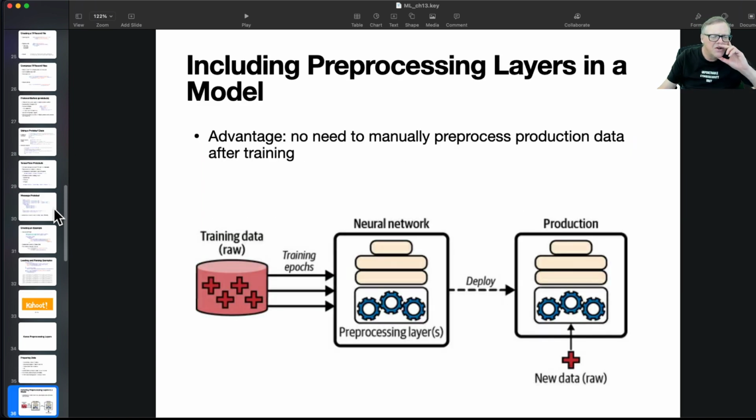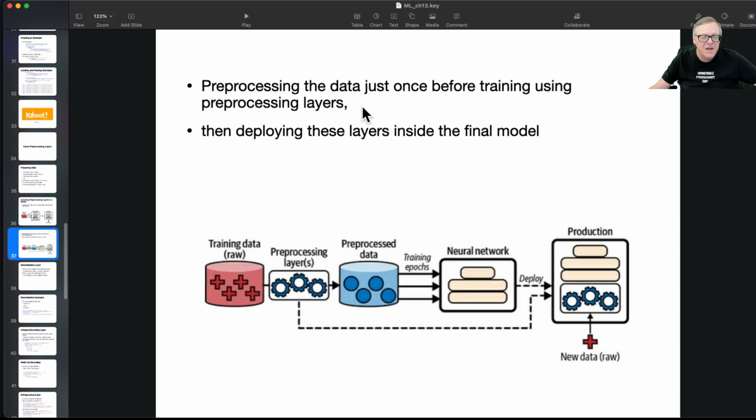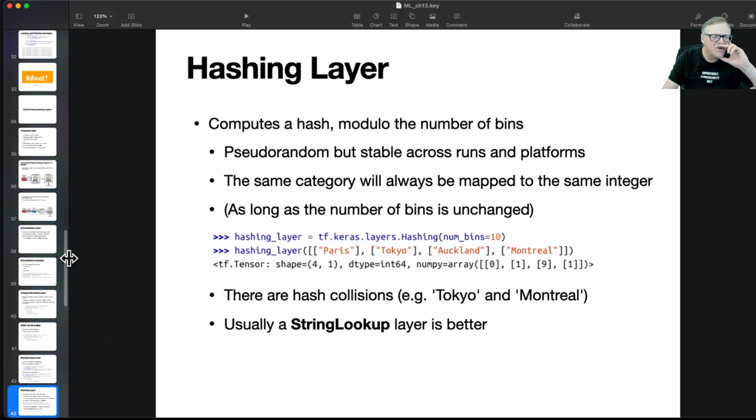And so here, if you have raw data, you can go to preprocessing layers, and then you'll later on add production data. So you often include whatever preprocessing has to be done in the model, so that when you add production data later to be evaluated by the model, you don't have to remember to manually preprocess it. If you preprocess the data just once before training, then you'd have to deploy those preprocessing layers in the final model. But now your production data will have to be preprocessed separately like this, so it's better to incorporate it all in the model. And I think the rest of this is not too important to us.